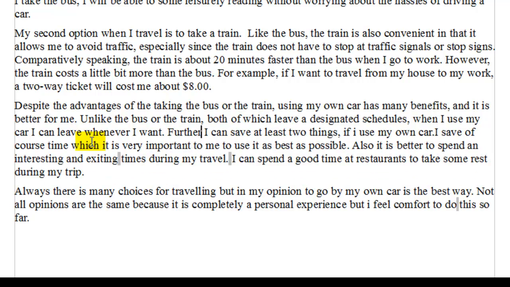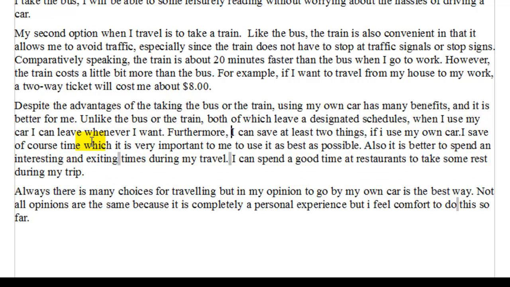Then you might use a transition, say, furthermore, I can save at least two things. Now, if I say at least two things, you're using what's called a forecast statement, which means you should probably use first and then second, right? And that would help cue the reader, keep the reader focused on what you're trying to do and make that paragraph a little bit more organized. So you say, furthermore, I can save at least two things. I'd put a period here, not a comma, to avoid the run-on.